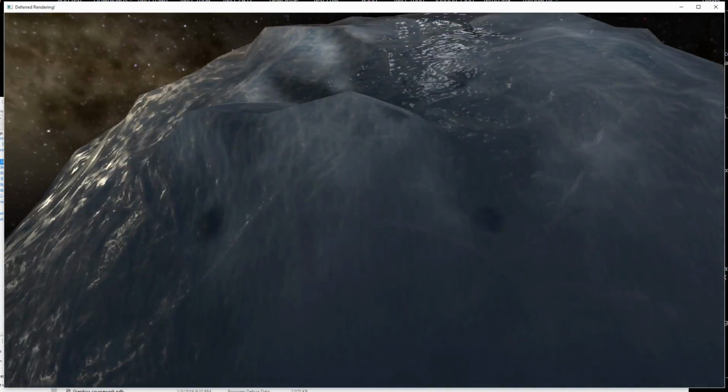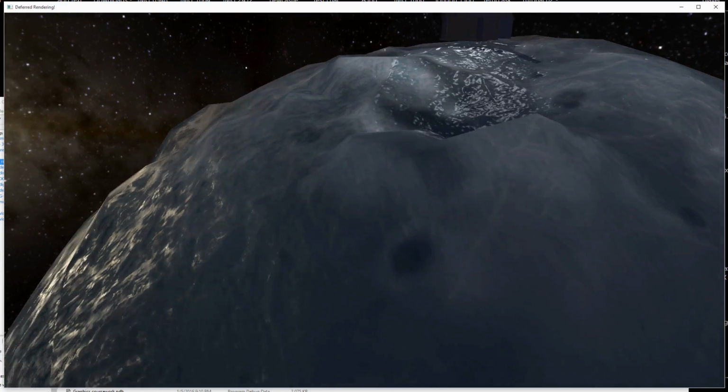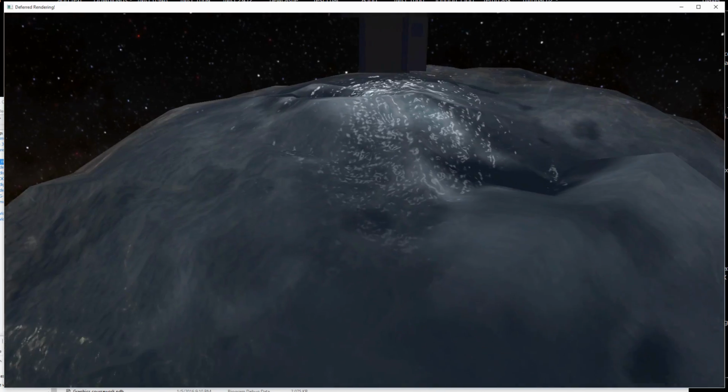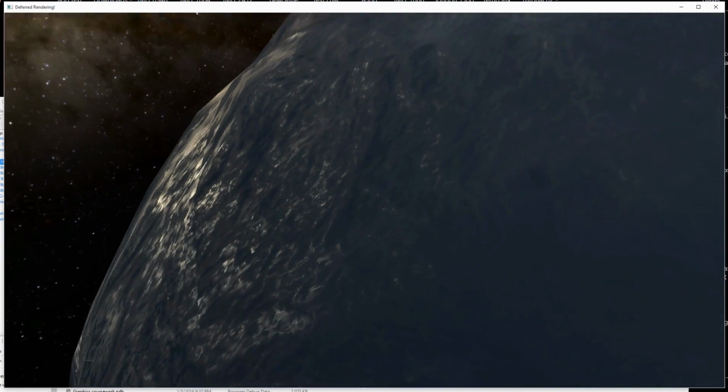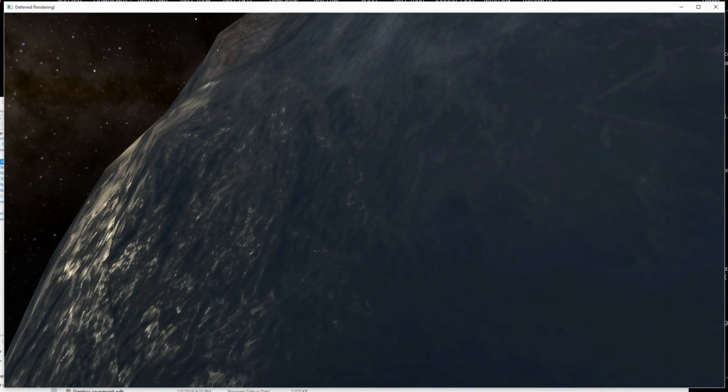Also, quite possibly I might implement parallax occlusion mapping here, which is going to be quite interesting to see, but yeah, this is sort of similar to the normal mapping that I already have here.